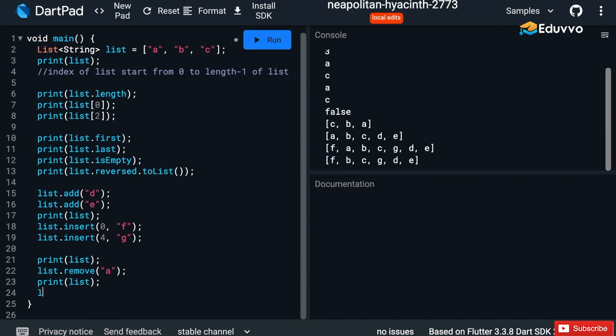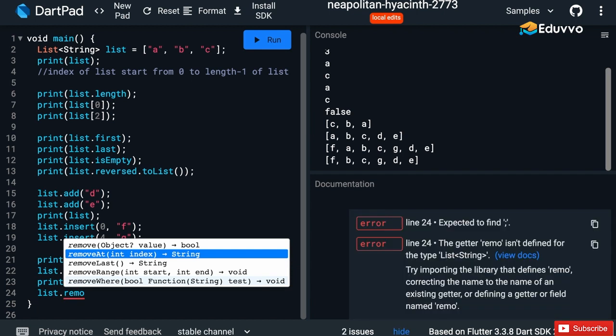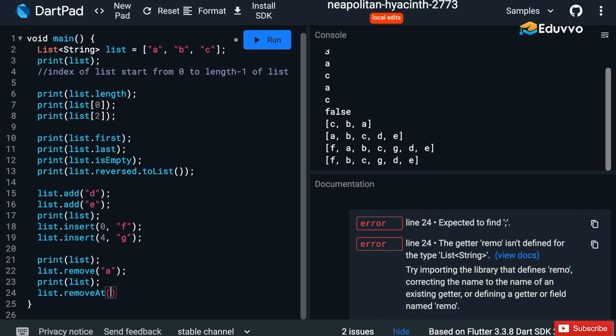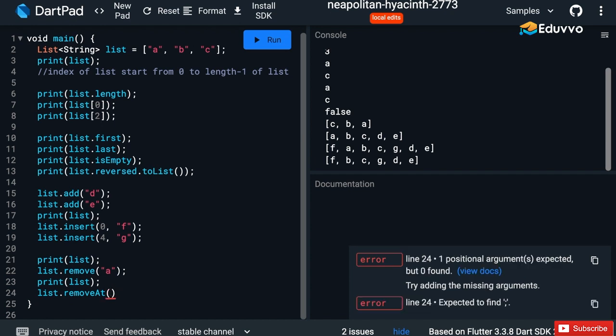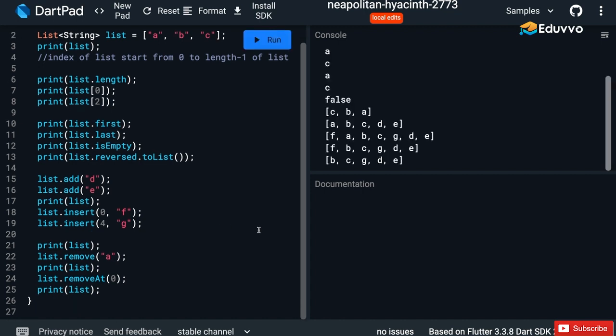And now let's see how we can remove the element from a particular index. So we can use removeAt, and this takes an index. So let's call it at the index 0. We want to remove the value from index 0. And now let's again print this list and run the program. So here you can see the element that was at the index 0, that is f, has been successfully removed from the list.